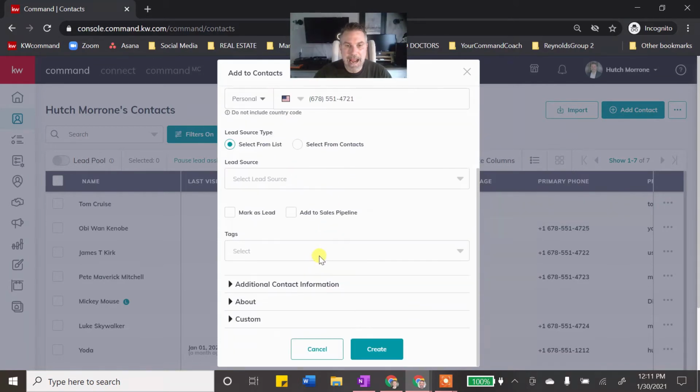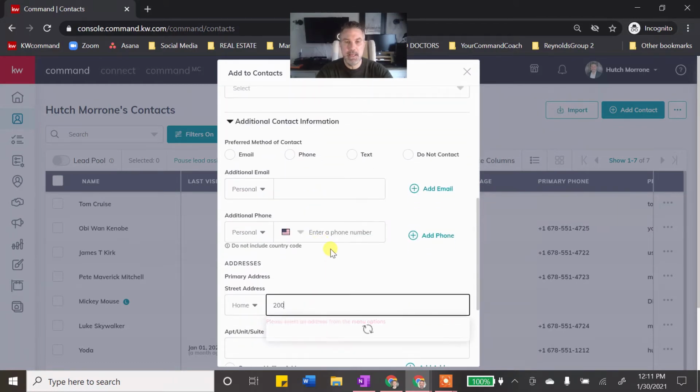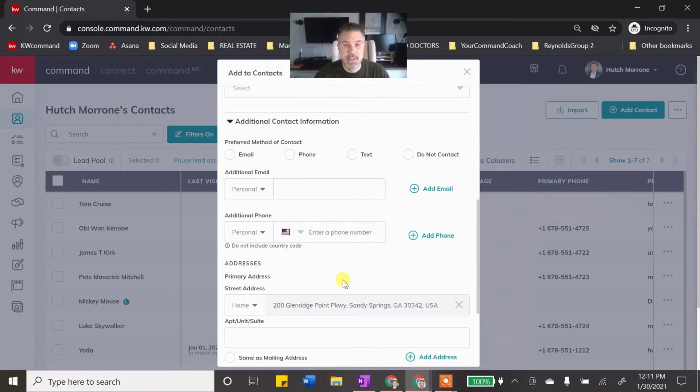And down here under add more information, we're going to go to additional contact information, and we're going to put in their street address. Okay? And you can see Command autofills that for you, makes it very easy on you.